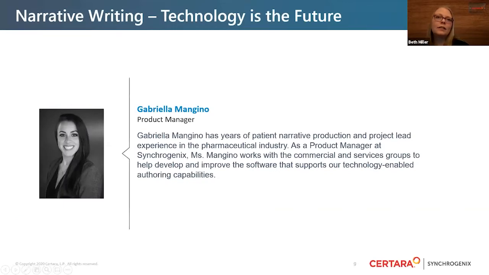Now I'd like to turn things over to Gabriella Mangino, who will talk about how technology has been evolving in regard to patient safety narratives. Gabriella has many years of patient narrative production and project management experience in the pharmaceutical industry. As a product manager at Synchrogenix, she works with the commercial and services group to help develop and improve the software that supports our technology-enabled authoring capabilities, including the programming of safety narratives. Gabriella, I'll turn it over to you.